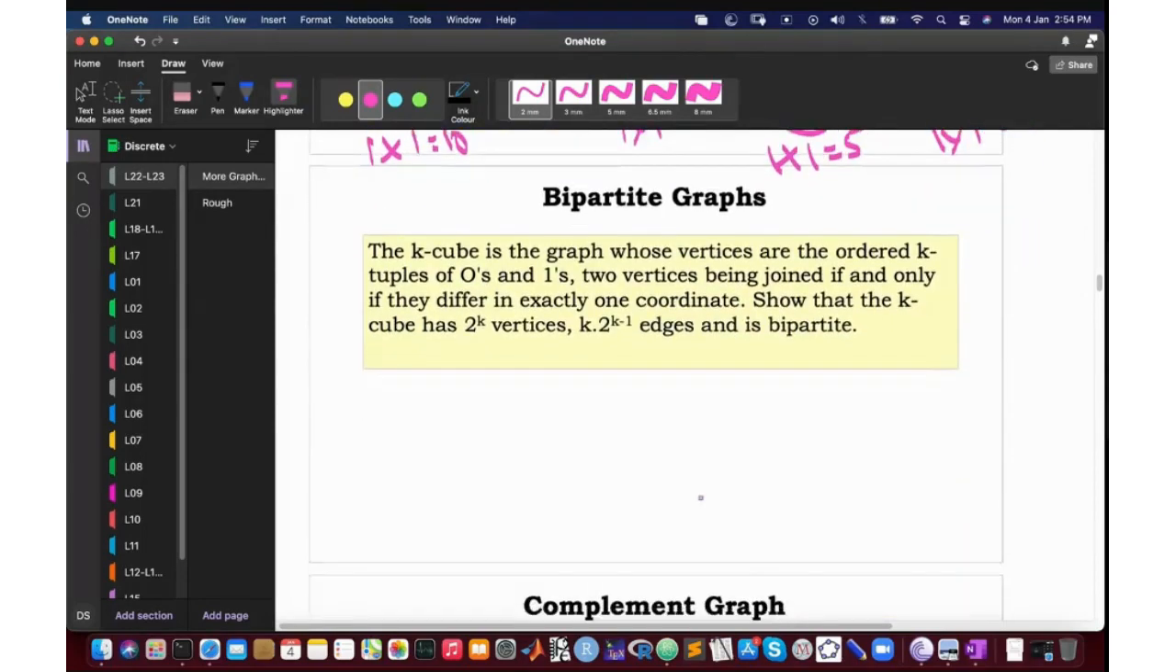Okay, here's the next problem. You have a K cube. A cube is, so for example, in 2-dimension, a cube is just this, okay? In 3-dimension, the cube is, okay, this thing. Now think of this cube as a graph, okay?